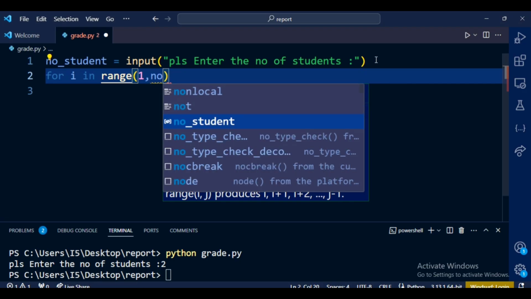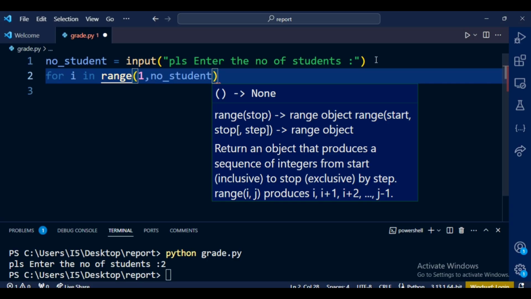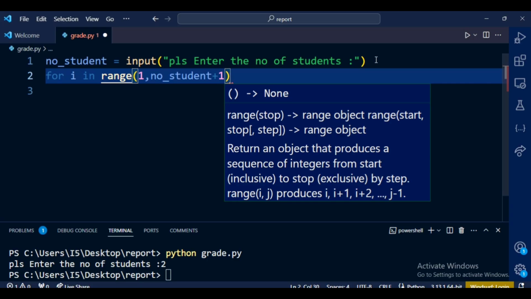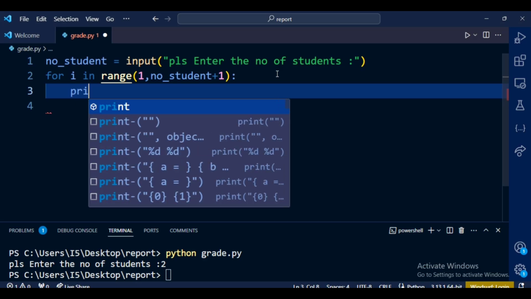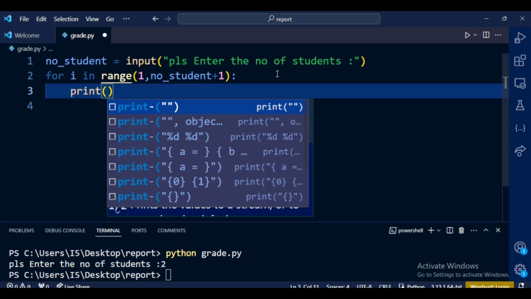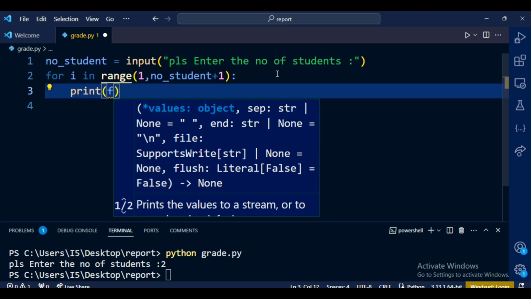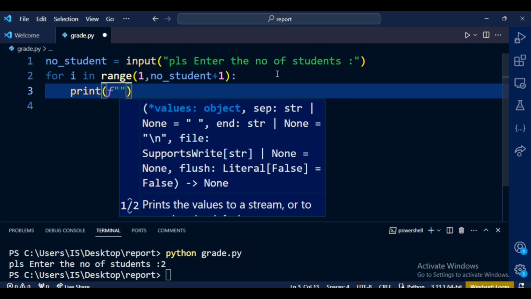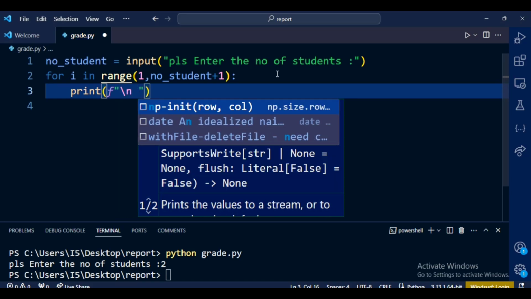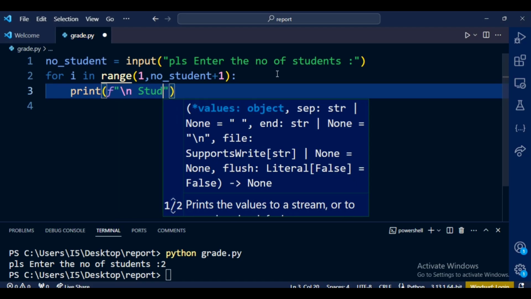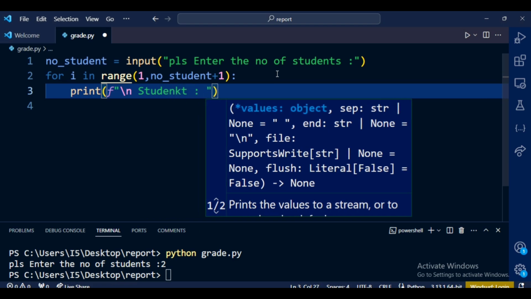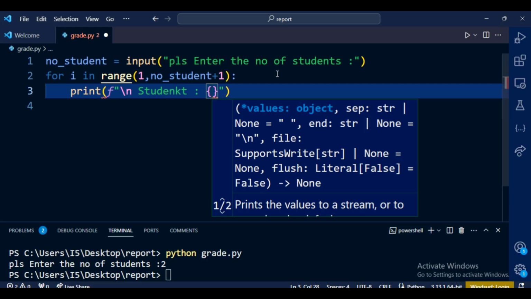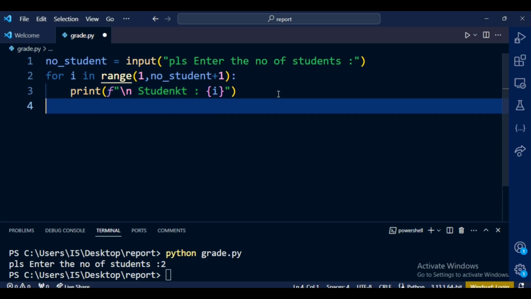If I give 2, then it will take initially 1, then 1 plus 1 is 2, and so on it will continue. Now I am trying to print this. So f, \n, student and the index value. Now I run this code, python grade.py.